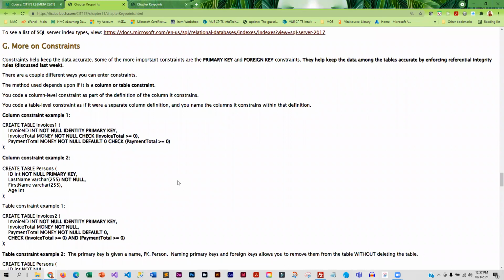Constraints are something that we do work with. Not null and primary key are ones that we typically use. We also create foreign key constraints so that we can relate our tables.